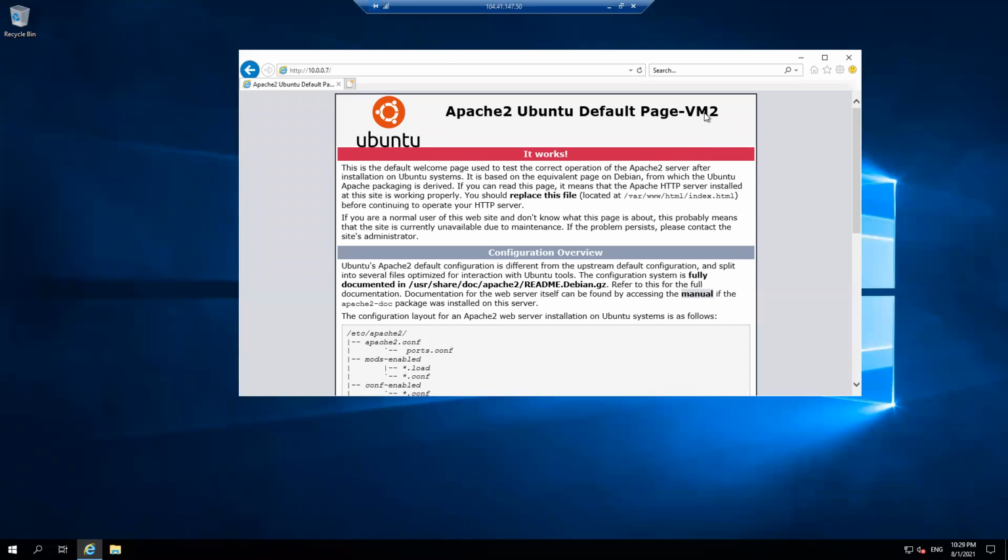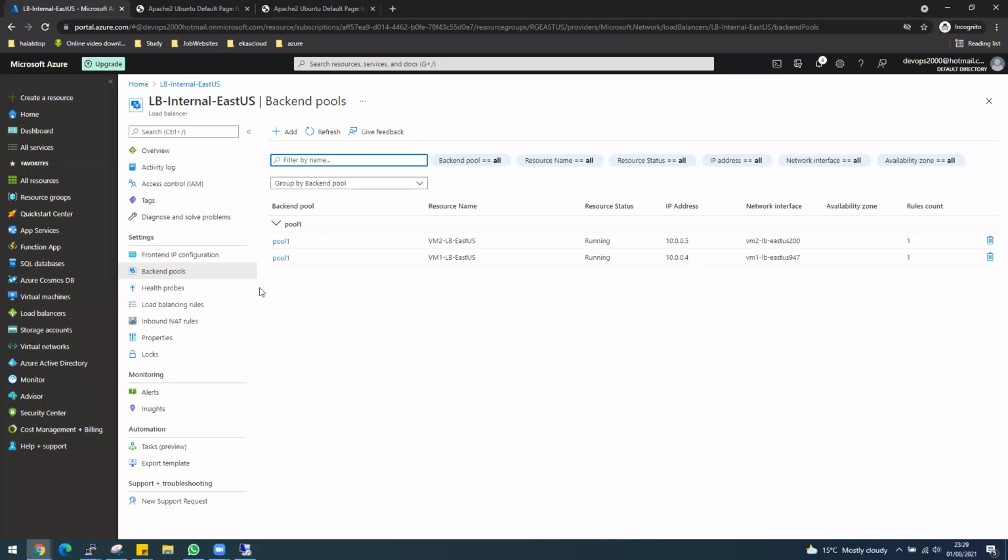Yep, it came back straight away. Since I paused, I refreshed and it came back straight away. So you can see it's pointing to VM2. So perfect. This is what we are trying to do. We have covered our internal load balancer topic. And if you follow the instructions which I've tried to show you in the video, you should be able to do it as well.